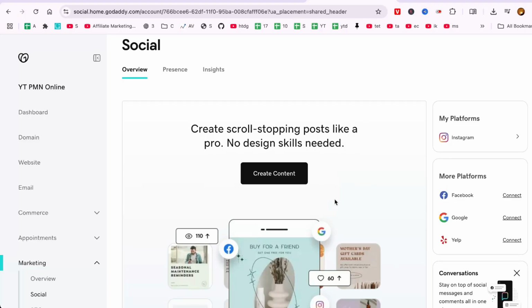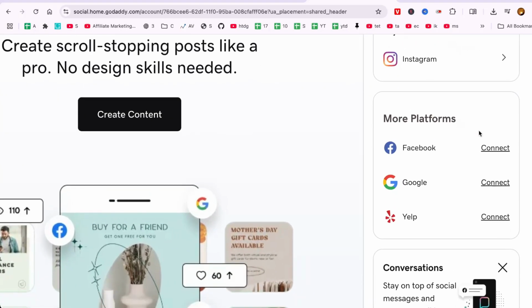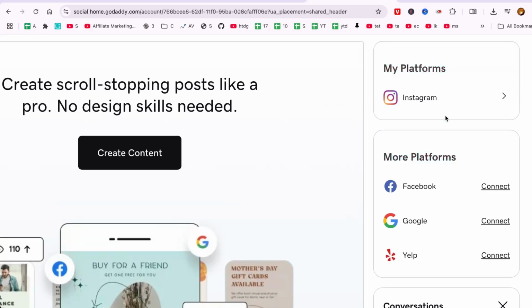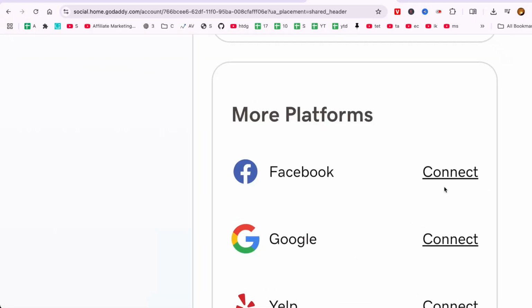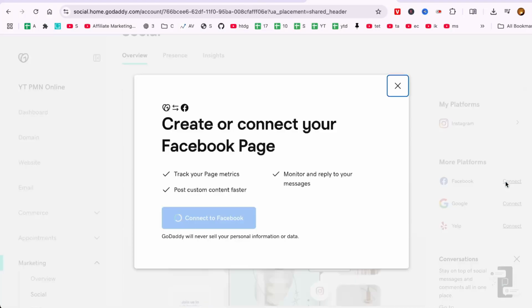This next step is vital. You'll find an option to manage your social platforms all in one place. Click on the Connect button next to the Facebook icon. An authorization window will appear, where you need to grant GoDaddy permissions to access your Facebook business page.